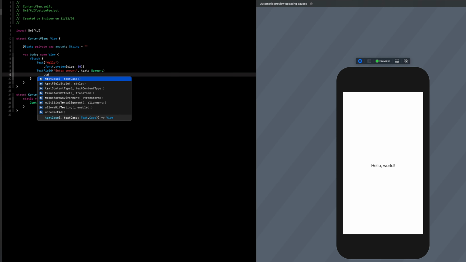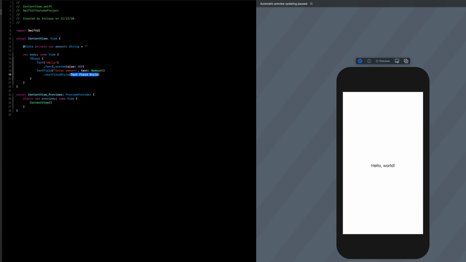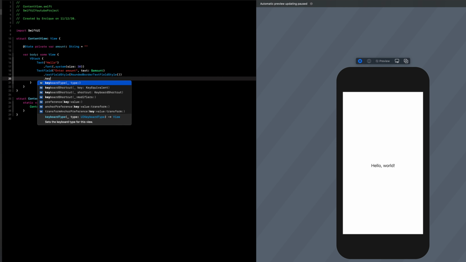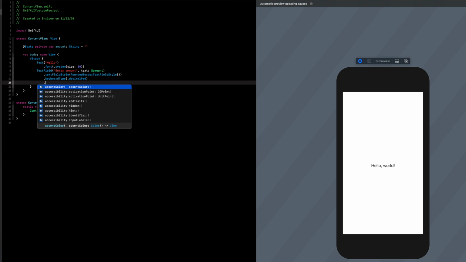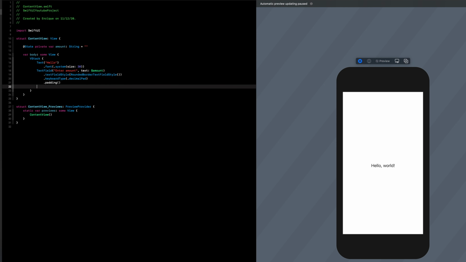And then we'll do textFieldStyle just to make it look a little bit nicer. We'll do RoundedBorderTextFieldStyle. And then we'll go ahead and do .keyboardType. Since it's just going to be numbers, we're going to change it to a decimal pad just to prevent user error. And then we'll add some padding to it.